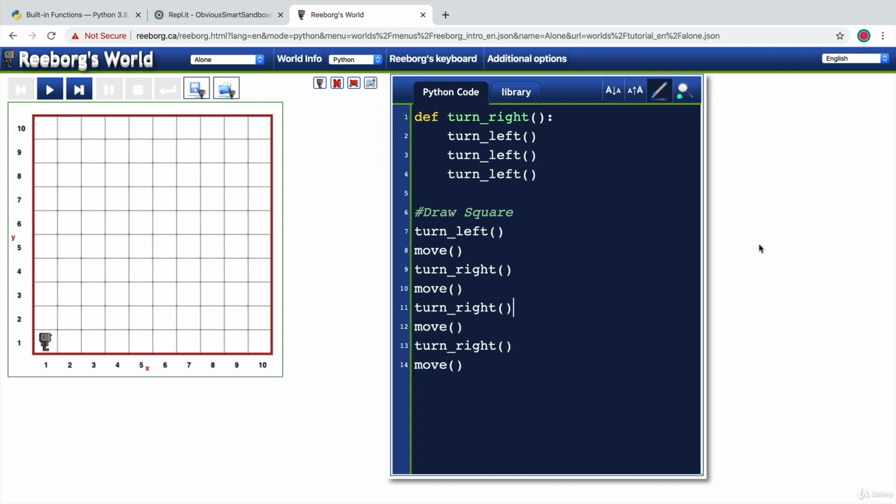In the next lesson, I've got a challenge for you. Head over there and apply what you've learned about functions to try and solve it. I'll see you there.